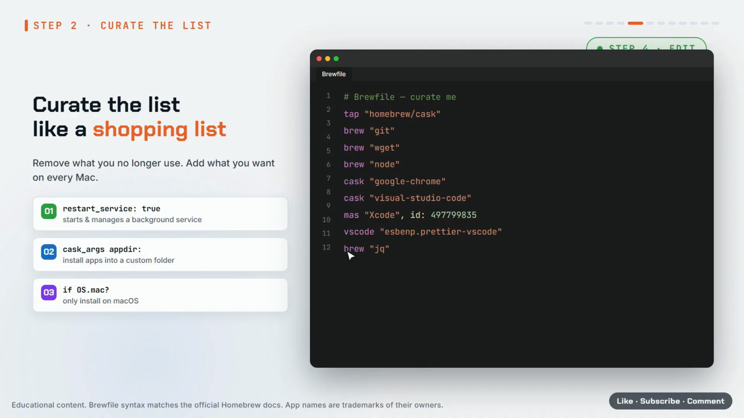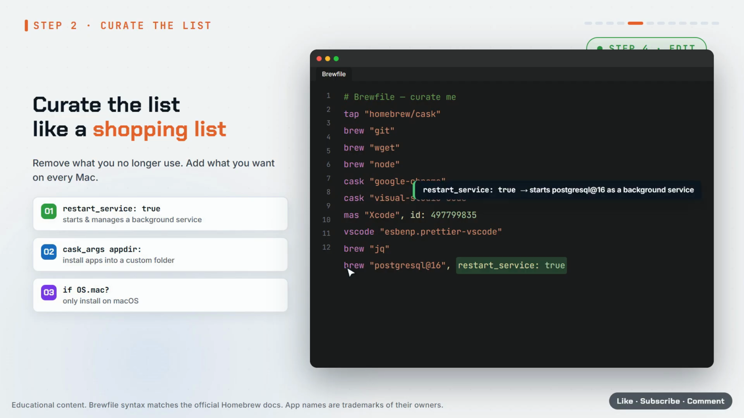Here's the fun part. restart_service: true starts a background service like a database. cask args sets a custom install folder. And if OS.mac? installs a package only on macOS.